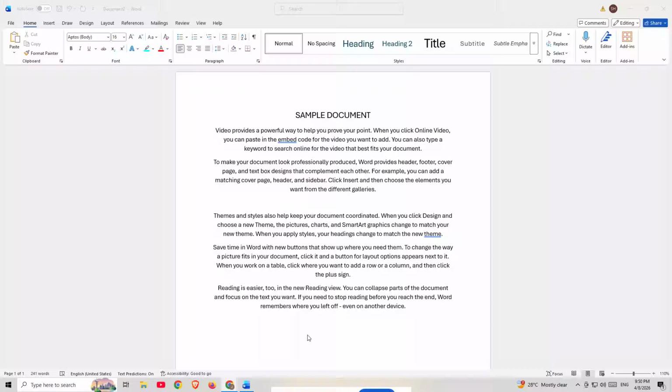If you work in Microsoft Word, learning how to add comments is one of the easiest ways to give feedback, ask questions, and collaborate more clearly inside a document. In this quick guide, I'll show you exactly how to add comments in a Word document step by step, so you can start leaving notes on specific text instead of rewriting the whole file.